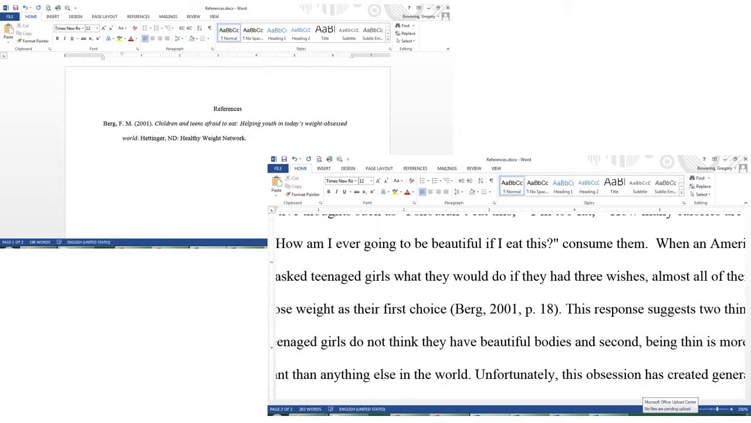Now, what the embedded citation does is it tells your reader that you are referring to an article that is cited in the references page. One directly connects to the other. There should be no references listed that do not have embedded citations. There should be no embedded citations that do not have an entry in the references page.